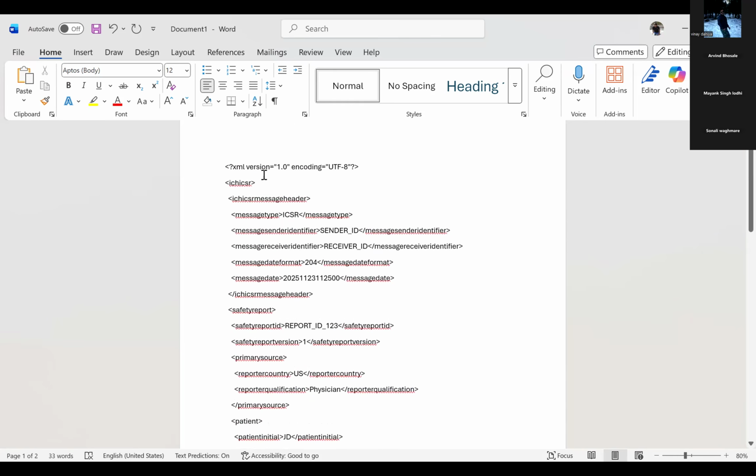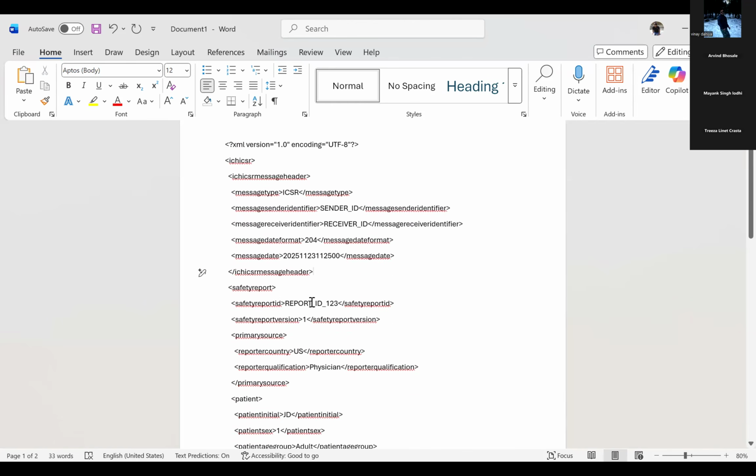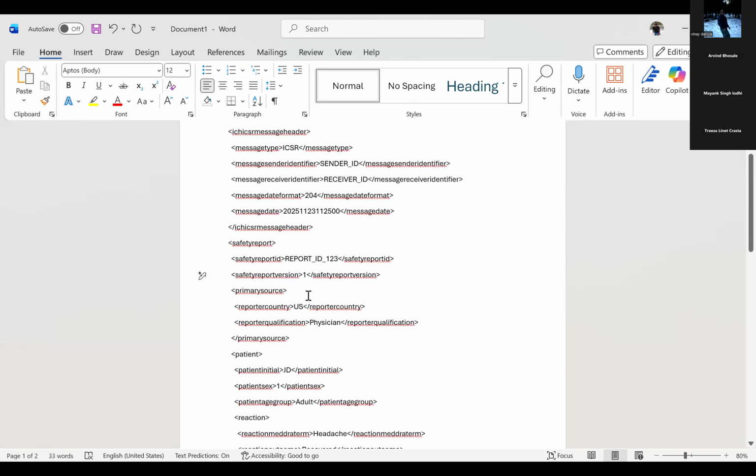If you can see, there are different sections to an XML: XML version, message sender, sender ID, receiver identifier, date format, message date. This is today's date. In XMLs, the information is read in reverse. This is today's date, if you see, 23rd November 2025. Safety report ID will be the case number, the report version, primary source, reporter country, reporter qualification.